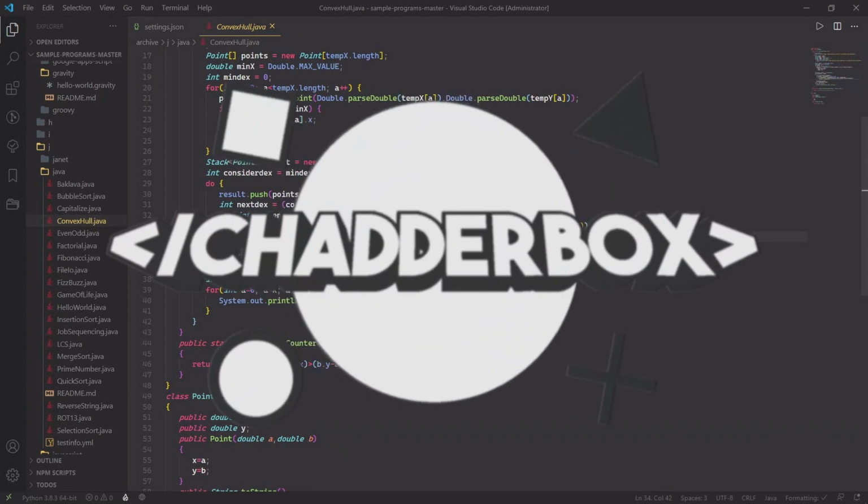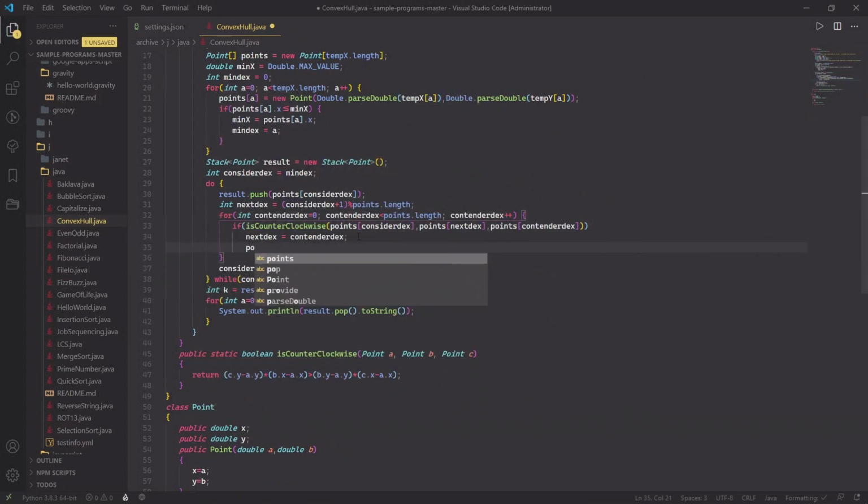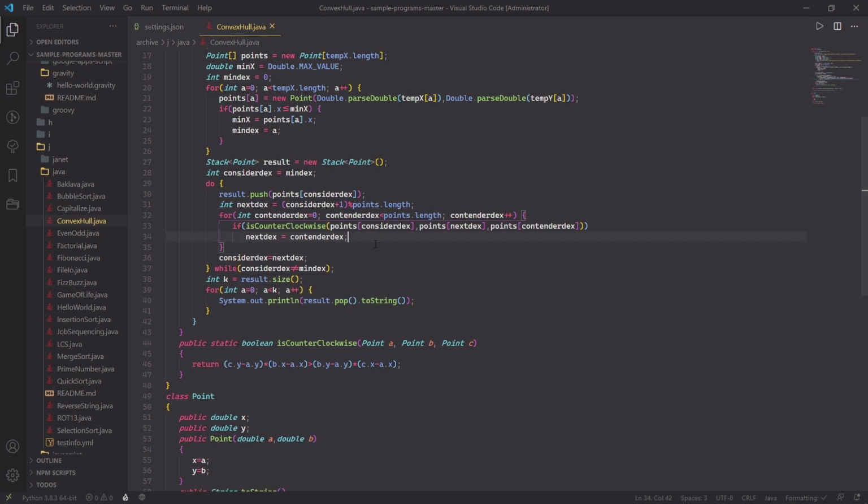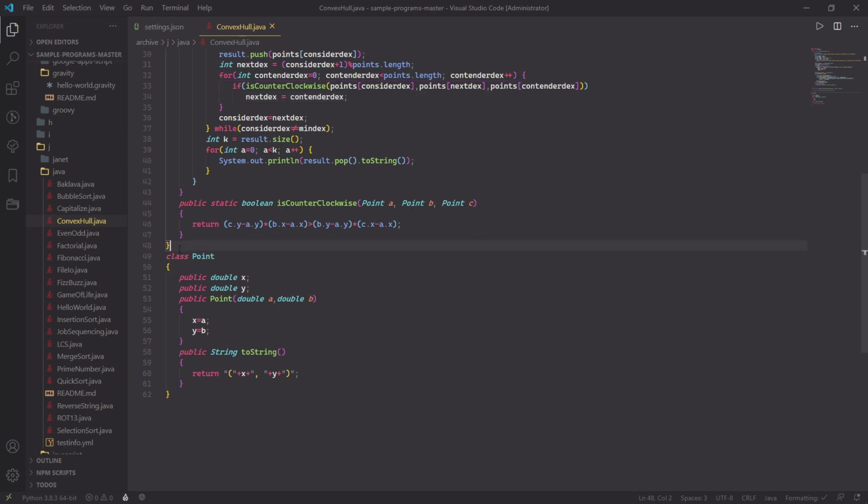I've been using Visual Studio Code for about a year. I prefer it over every other text editor I've used. In fact, I'm writing this script in Visual Studio Code, and I'll tell you why I love it so much. I'd highly encourage you to try it out.